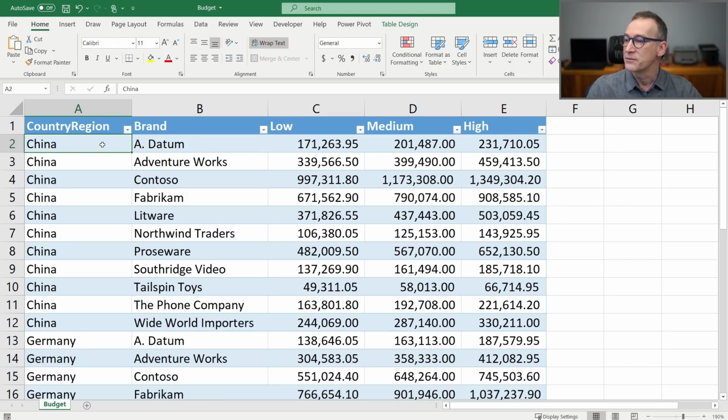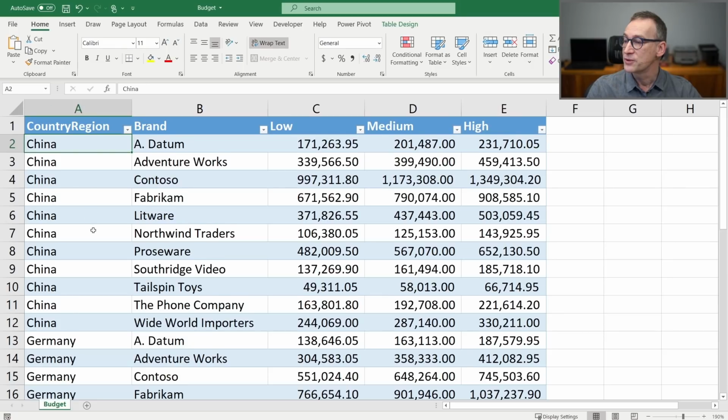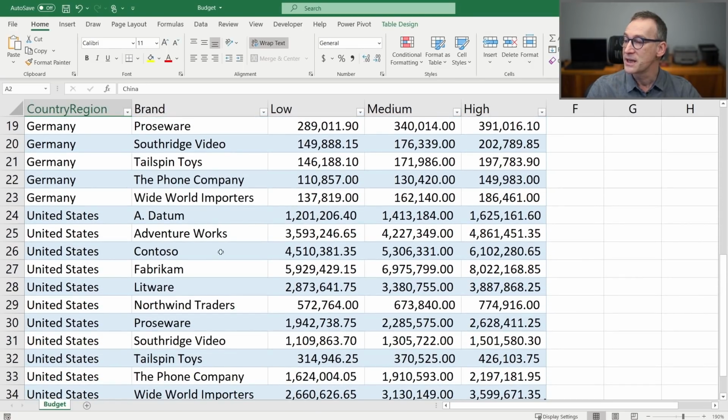So we say that in China, for a datum, we have three different scenarios: low, medium, and high. Low says that we sell $171,000. Medium is a bit higher, and the high is definitely much higher. And the granularity of the information is at the country region and at the brand. So we have three countries: China, Germany, and United States, and this set of different brands.